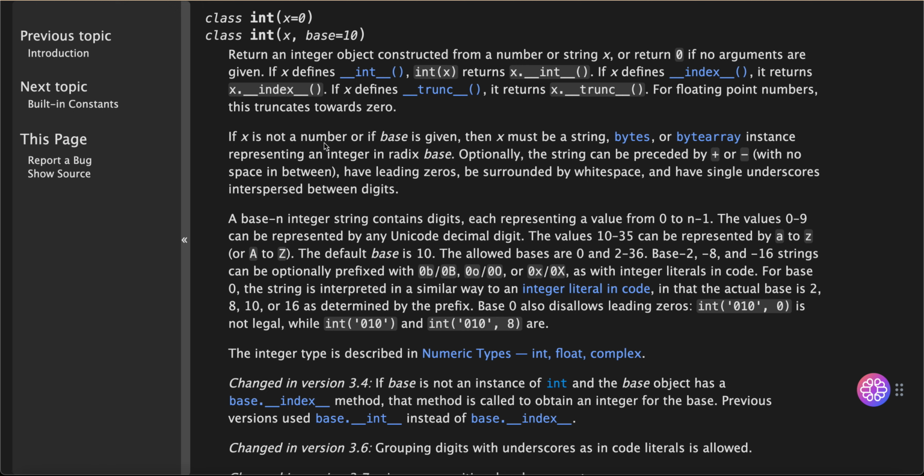If x is not a number or if base is given, then x must be a string, bytes, or bytearray instance representing an integer in radix base. Optionally, the string can be preceded by + or - with no space in between, have leading zeros, be surrounded by white space, and have single underscores interspersed between digits.